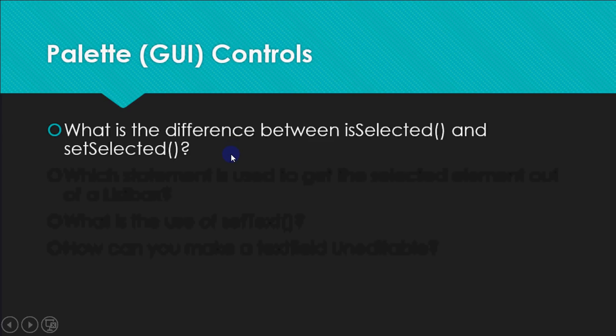So the is selected function is used with radio buttons and checkboxes both to see whether they are selected or not. So is selected tells me if the radio button or checkbox is selected or not. It gives true or false. Whereas set selected is used to select or deselect a radio button or a checkbox. So I can select a radio button or checkbox with the help of this function, or I can remove the selection with the help of this function.